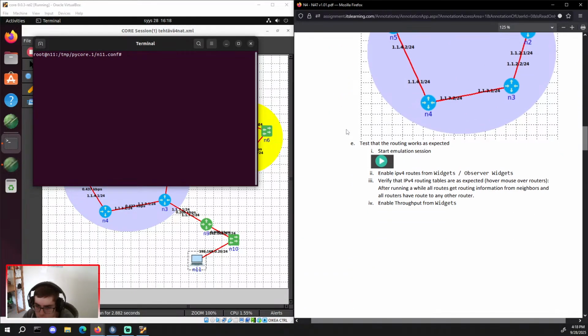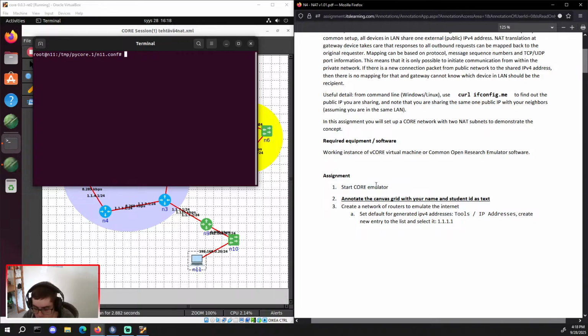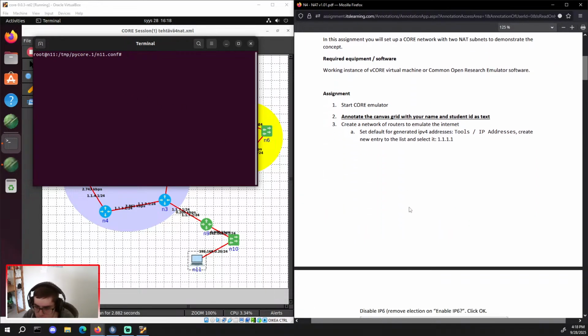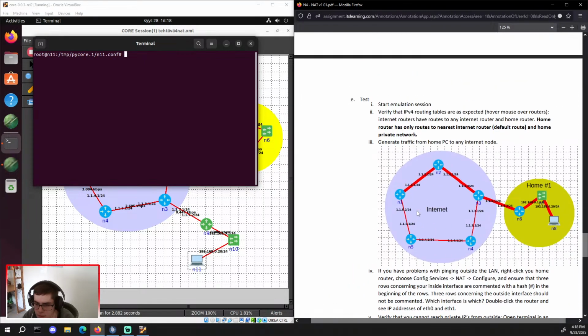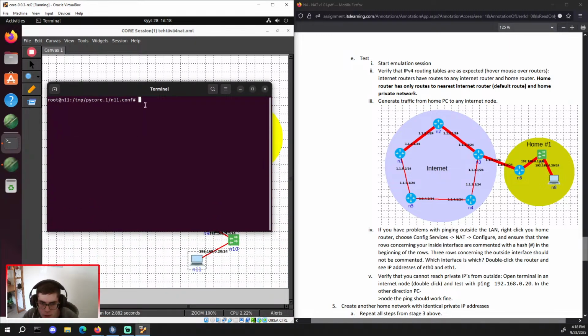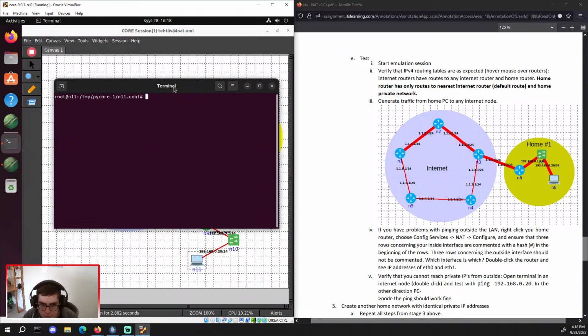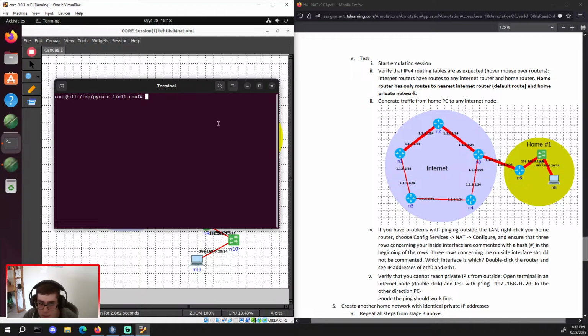Yeah, here's 1. Start the core emulator. 2. Yeah, so here it says start core emulator. It doesn't make any sense that this would be step 1. Okay, they don't mean that. They mean the Roman numeral 1, 2, 3. So we started the emulator. Now it's on top. We're going to generate traffic between them.